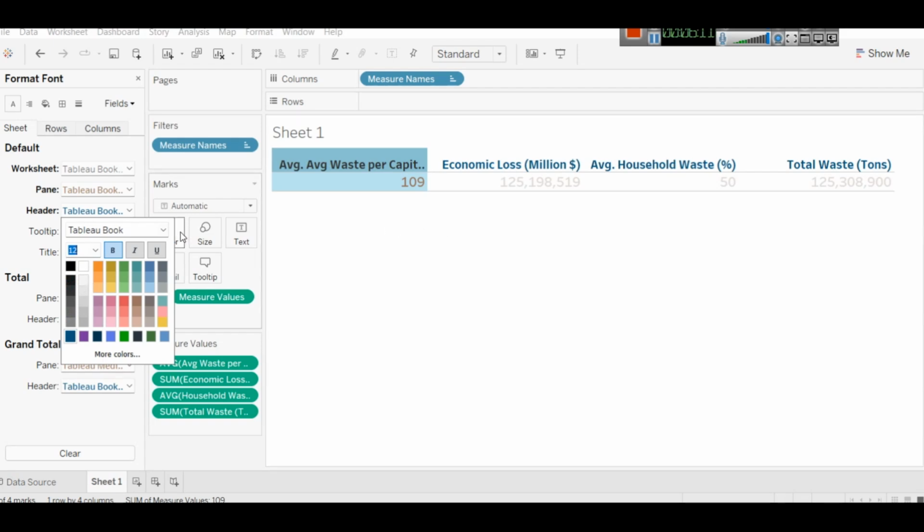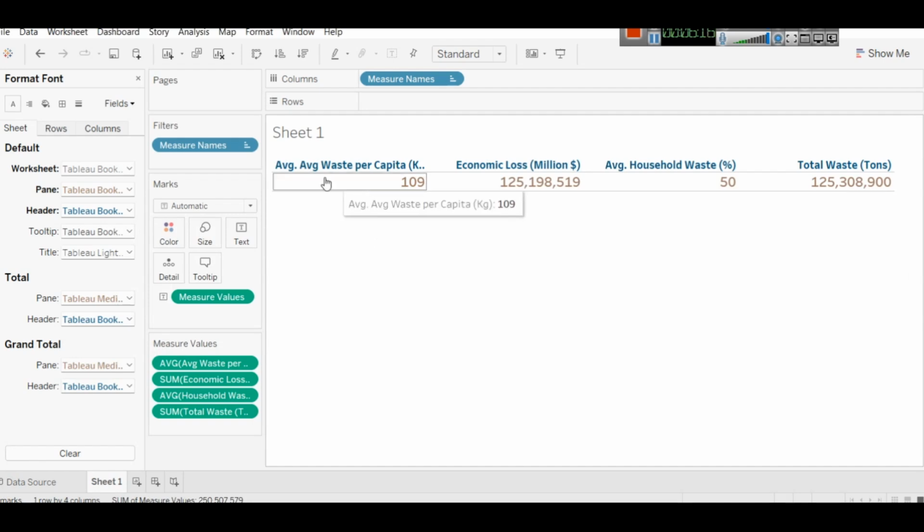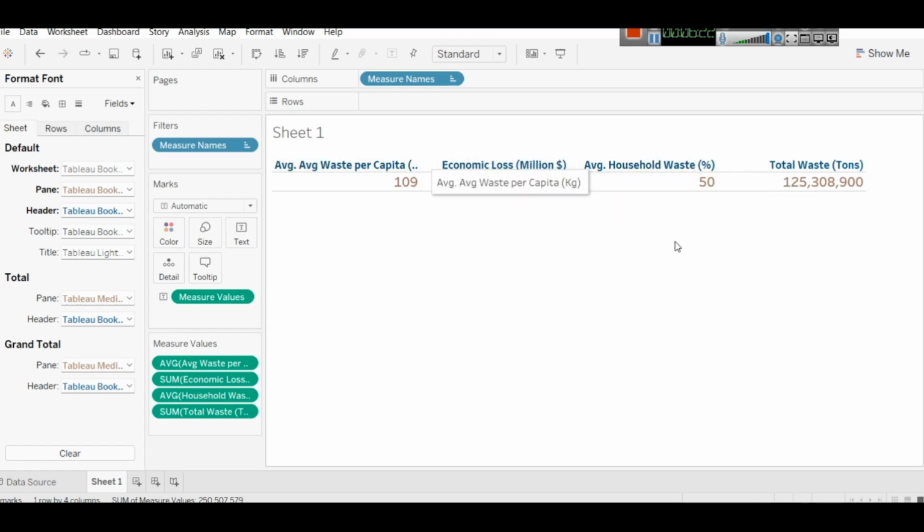In 12 we are facing some problem, in 11 it's okay. So we will see that. So average of average waste per capita, economic loss, total waste, etc. So we can select them. So this prepares our KPI sheet, and we will rename it as KPI. So this first part is done. We have now KPI ready.